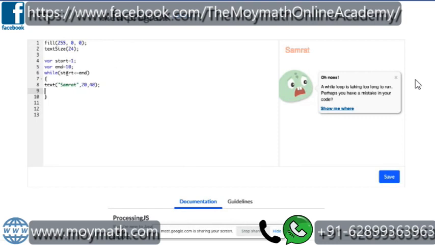Since 1 is less than 10, it will be like an infinite loop. So we also need to make it sometimes false also. Right now it is always true. So we need to make it false also.